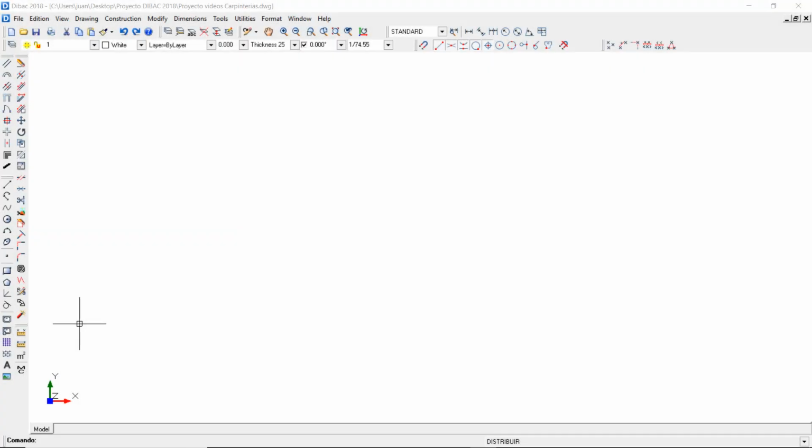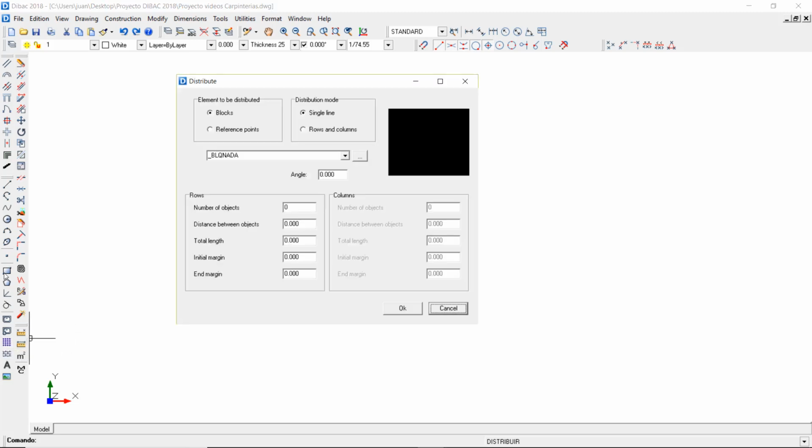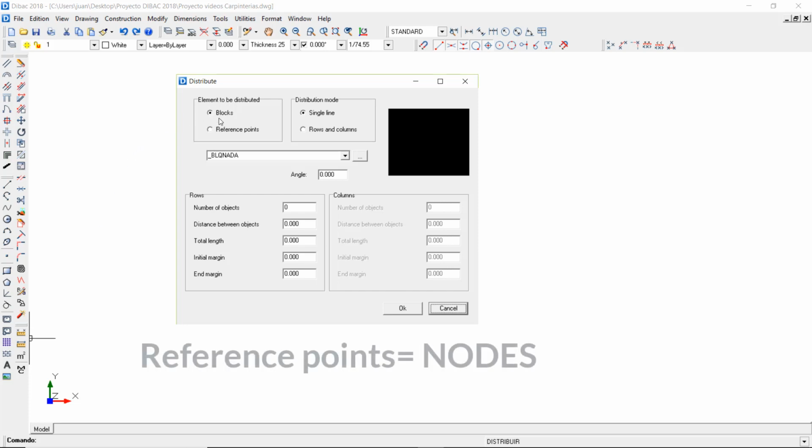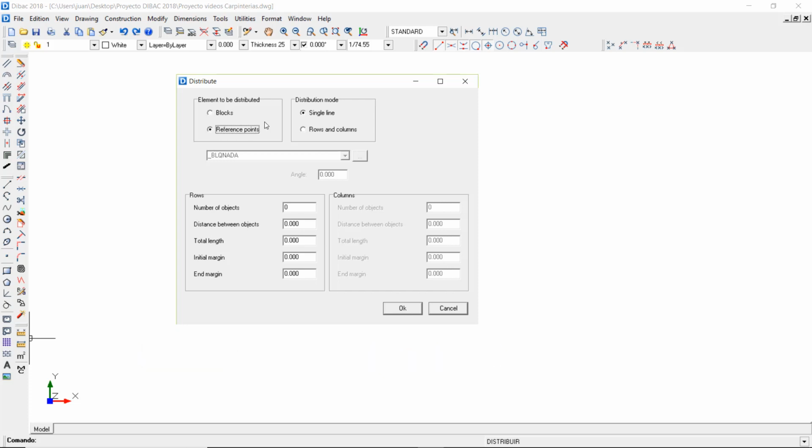We can use this function to distribute blocks or reference points in rows and columns inside a delimited area according to a specific criteria. For this, let's click on the distribute icon. I get this window where I can choose to distribute either blocks or reference points. For this video, I'll choose reference points.